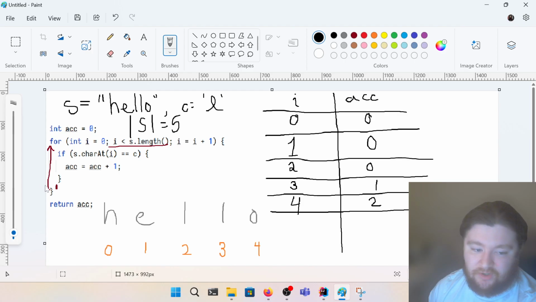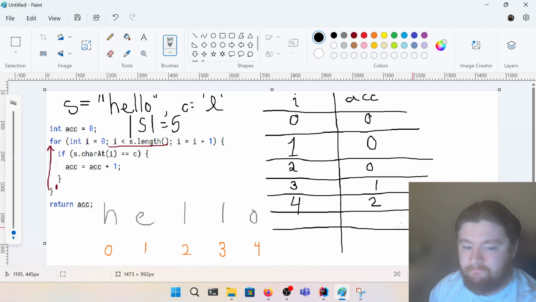Okay? Then we jump back up, evaluate the condition. Is 4 less than 5? Yes, it is. So we go again. Is s dot charAt of I, which is O, equal to L? No, it's not. So we do not increment ACC, so this stays 2, this becomes 5. Then we jump back up, and now we see, is 5 less than 5?